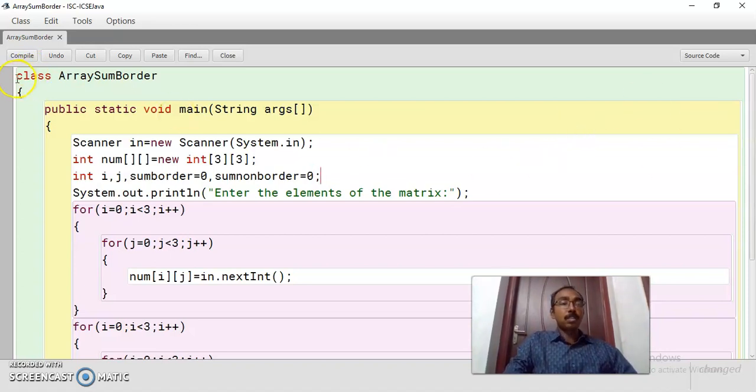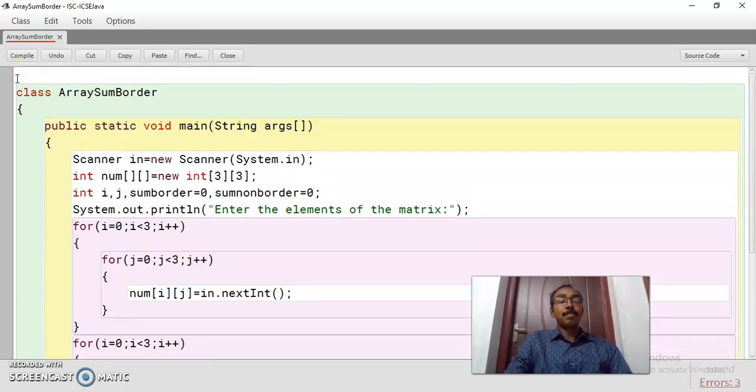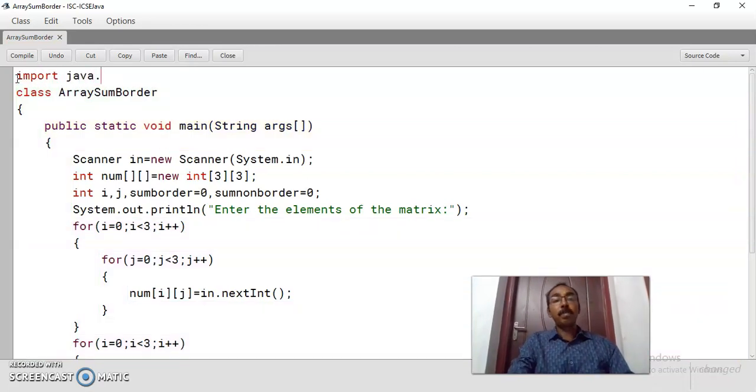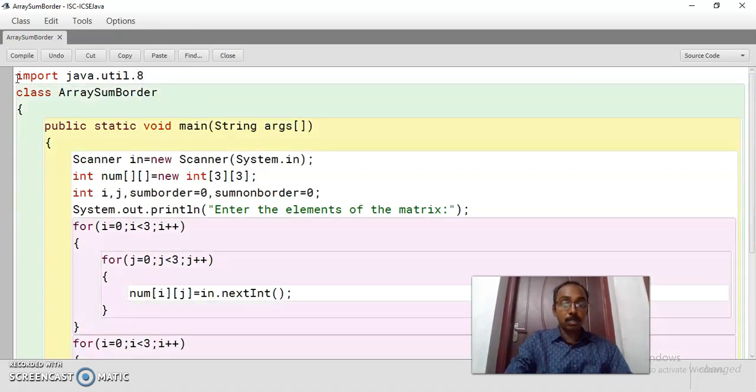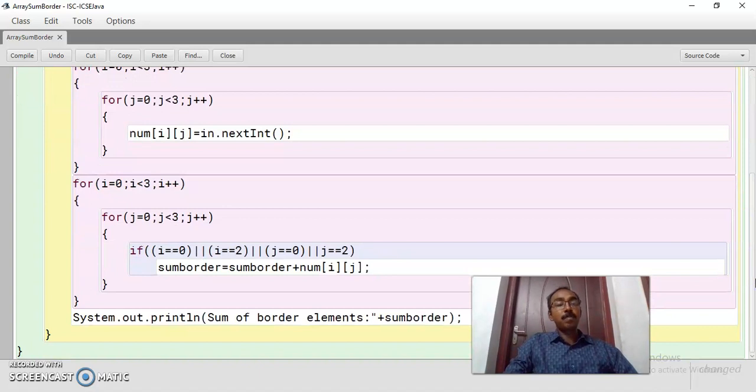And one more thing is, we are using Scanner in our program, and we have to import the util package in our program to make the Scanner class known to the program or Java runtime environment. So java.util.*, the util package is imported into our program. Now this program will actually give the sum of border elements.